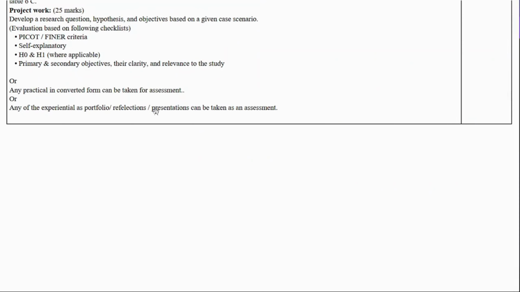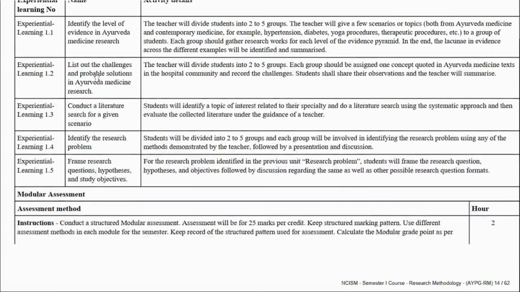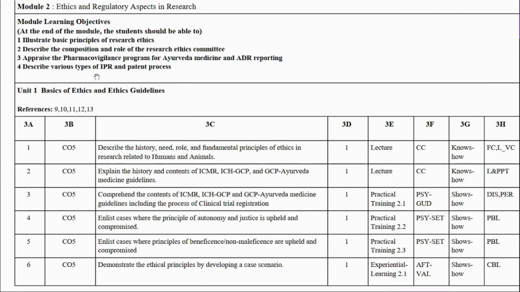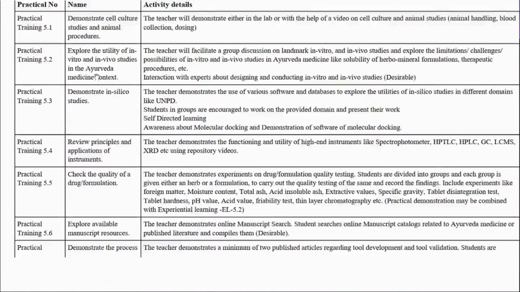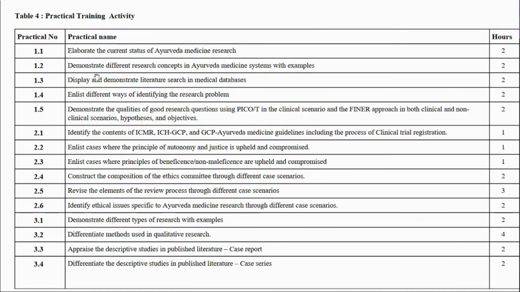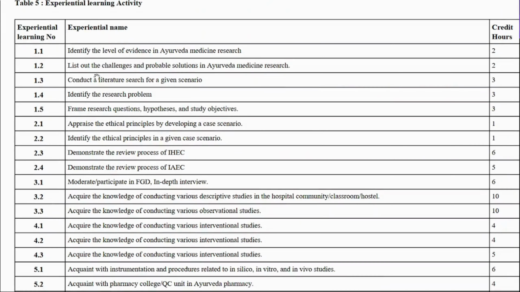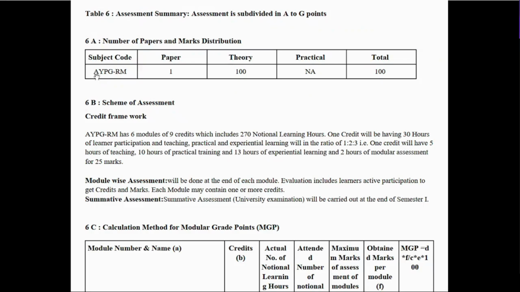So it is given here. They can give you project or work also in the first module, and everything is mentioned here. The same goes for the next module also, and for all the modules the same thing has been done. At the end, they have also given the same tables of practical training from every module, and for experiential learning also from every module.